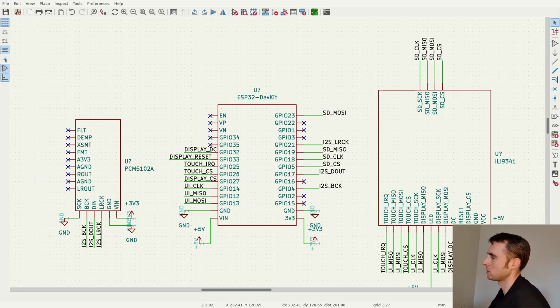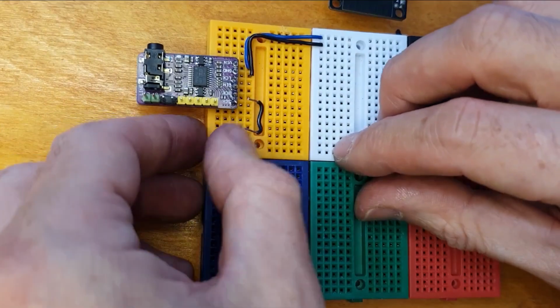I'm using an ESP32 dev kit and a display with the driver ILI9341. It also has an SPI touchscreen interface and an SD card interface. I'm using a PCM5102A module for the RTOS audio data.